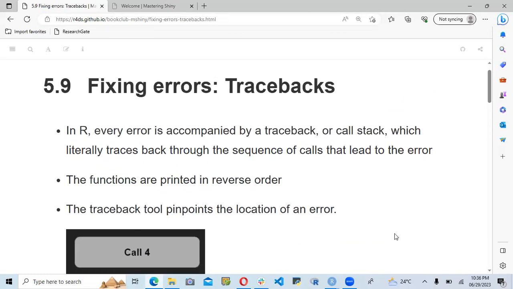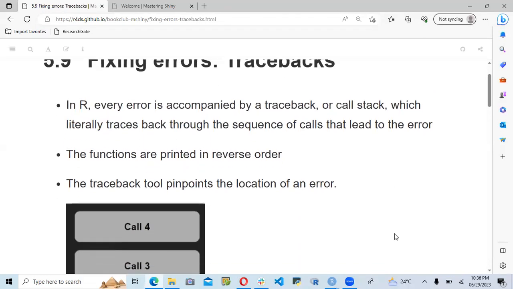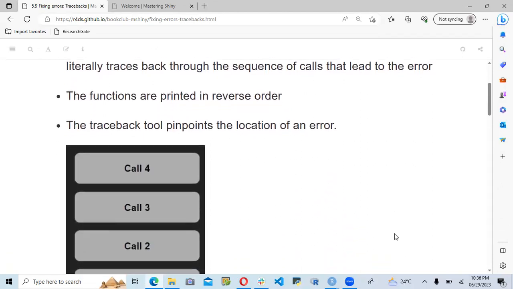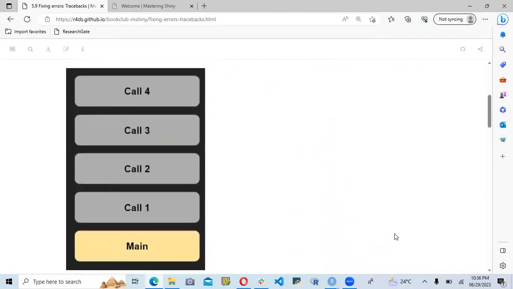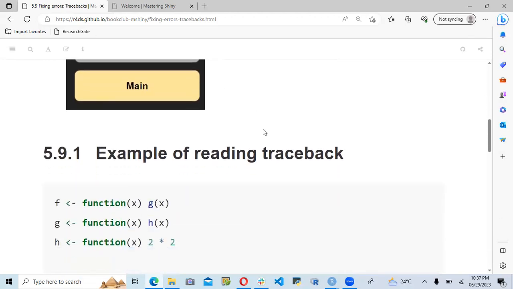So yeah, they talk about fixing errors with traceback. A traceback is just like a sequence of calls we have made, and it's going to show those sequences before we get the error. Like this is the first call, which is the main call. This one called this. This one also makes reference to this. From call two, reference call three. Call three, reference call four. So this is how the call stack is going to look.